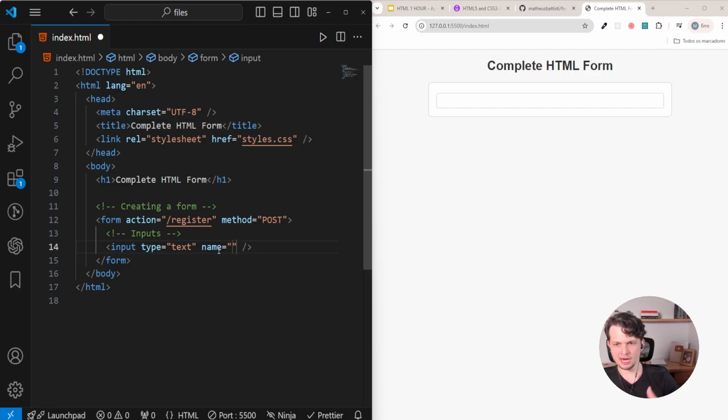This is how we can get the name or the data in the backend, because the values will be sent in a format as key and value, and the value is what the user types in this input, and the key is what is filled in the name attribute, okay? So this is how we can get the data in the backend. So here I want the name of the user, so I can fill with name, okay?